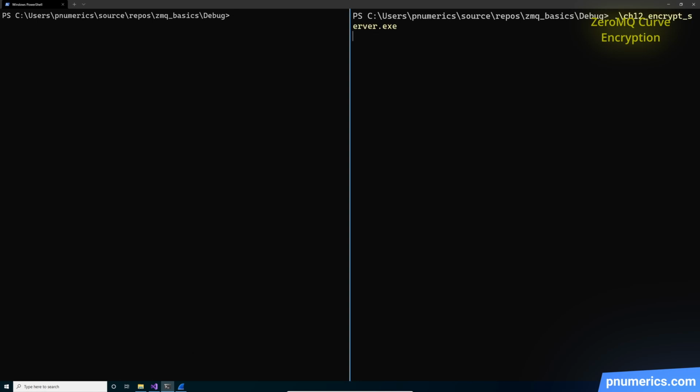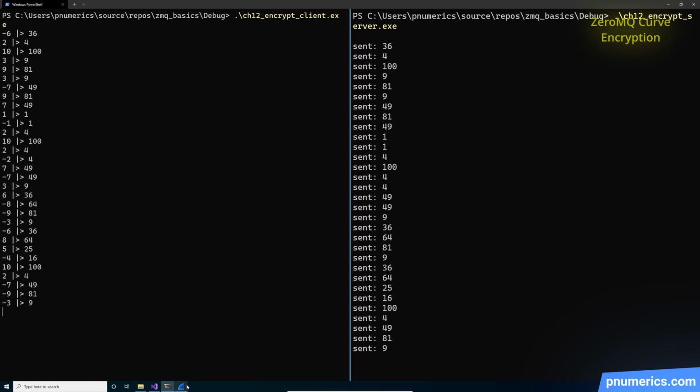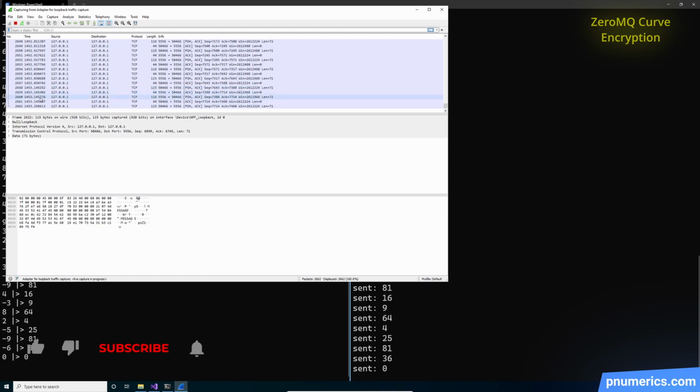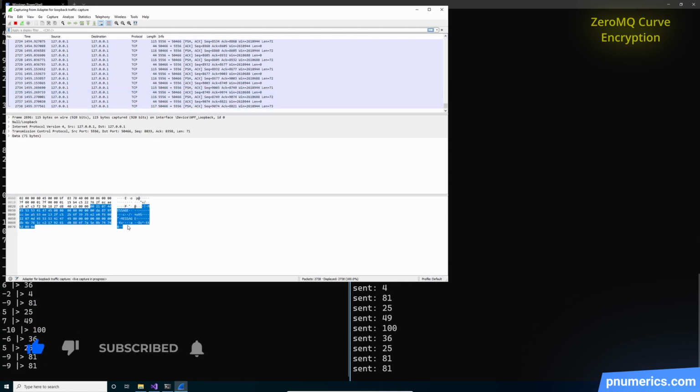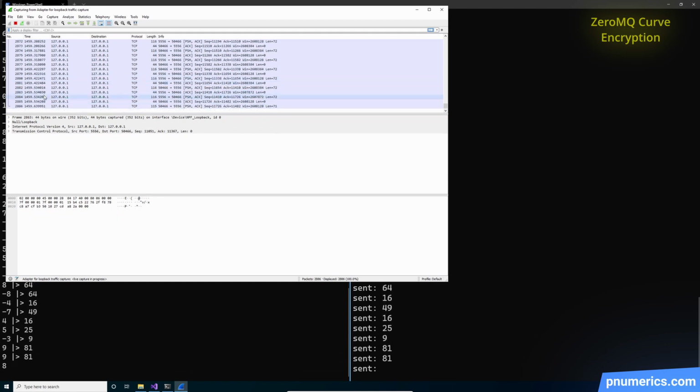Now let's run the program and do a packet analysis in Wireshark. And everything is encrypted. So this is your bare bones curve encryption example up and running.